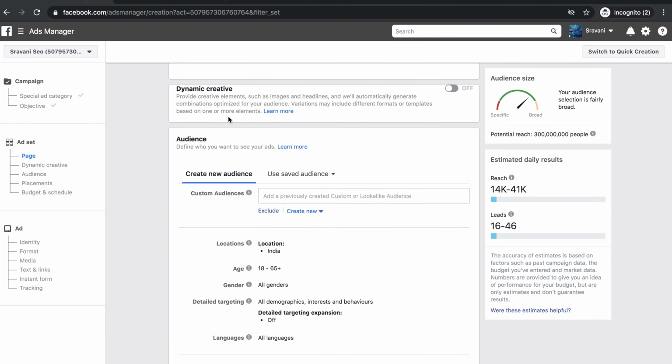If you are going to generate leads and create a campaign, any campaign, you will find this option, dynamic creative. What is the use of dynamic creative? Facebook will itself generate your images, your headlines and primary descriptions for your ad based on the people. I'm not going to use dynamic creative. It's not so useful for our ad. Sometimes it might be useful, sometimes it might not. So I'm not switching on my dynamic creative.